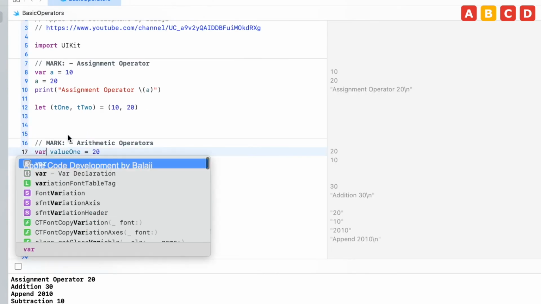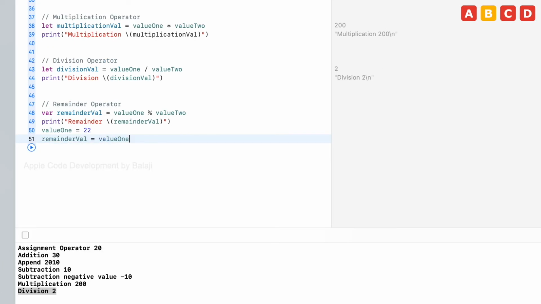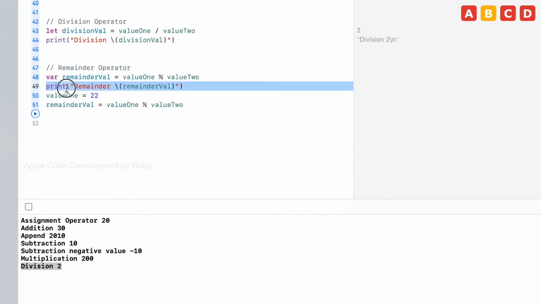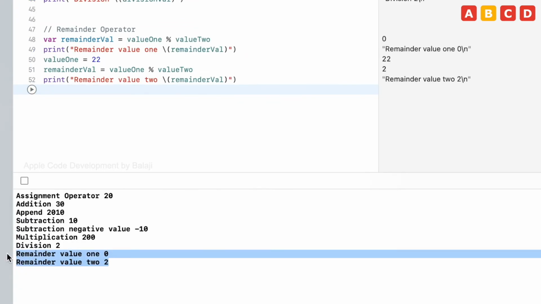Let's change value 1 to 22. Now do the same. Now you will have 2 as a remainder in remainder value.